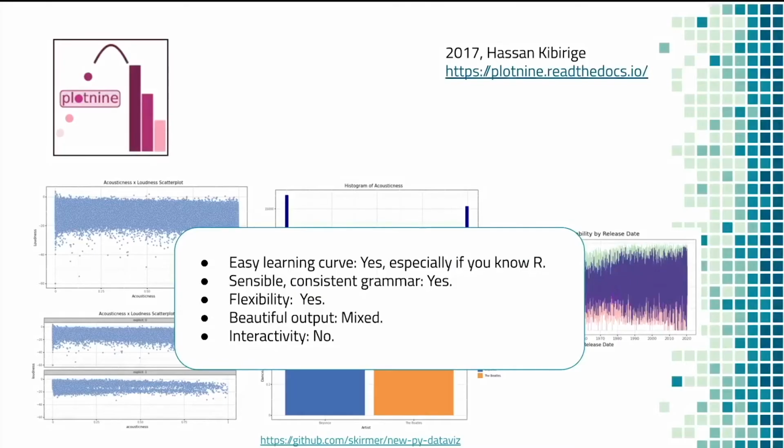So this is the overall assessment from me of Plotnine. I think that the learning curve is easy. I think it's very readable code, and if you're starting with knowledge of R or coming from the R ecosystem, I think you'll find it very, very easy. You won't have to even look up most syntax. I think the grammar is very consistent. The ggplot2 ecosystem does have a thoughtful, intuitive grammar for visualizations, and that comes through here.